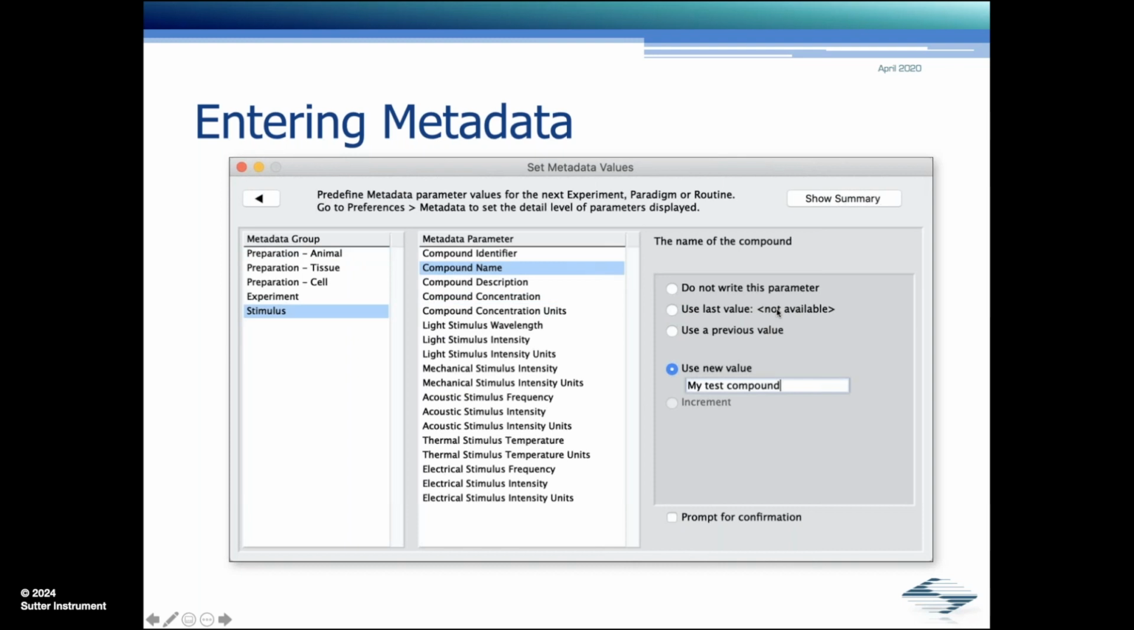For the stimulus, in this case, we want to enter something, my test compound for one experiment, could be another test compound or a third test compound. Those are the 3 test compounds that I used in the data that I generated for this presentation.